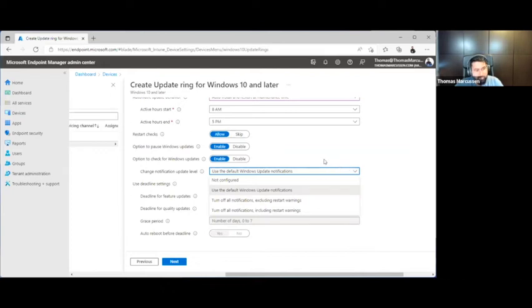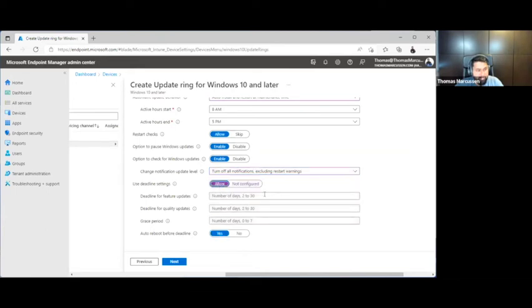I would usually turn off all notifications and exclude restart warnings, so they will get a restart warning. I think that's good practical, but again, that depends on your environment. We could set a deadline. So the updates will be offered, but allowed to install on deadlines.